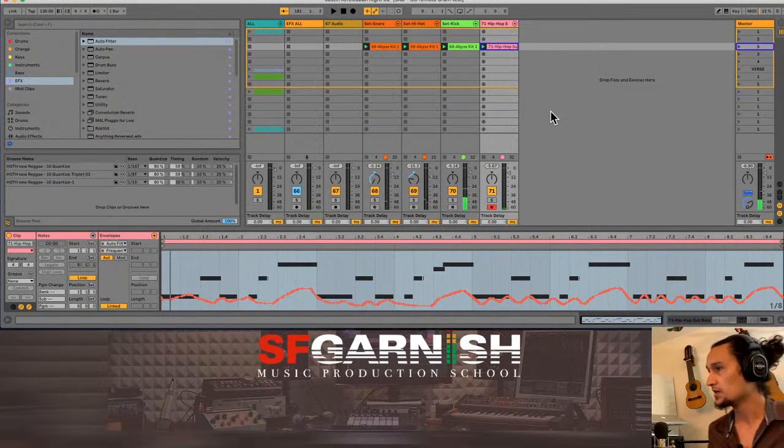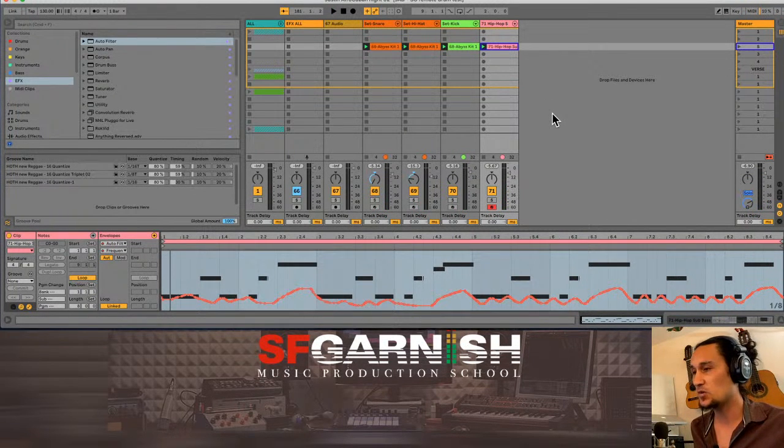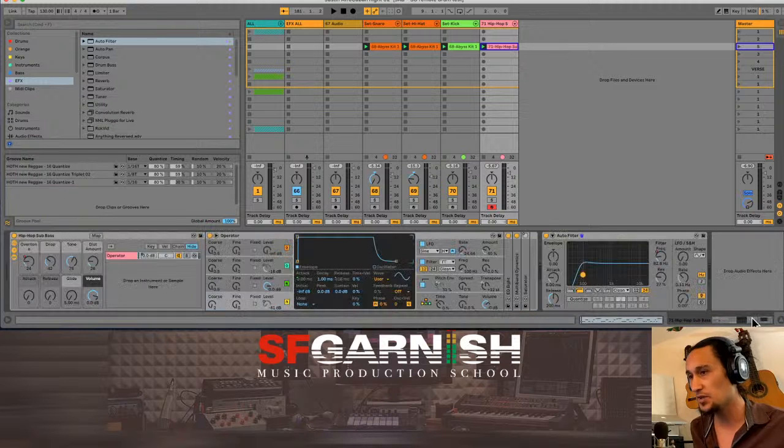All right, so here we are. We just danced around with a simple instrument, putting an Auto Filter on our Operator hip hop bass, and we did some customization of automation on our overtone. So pretty simple things. We're in session view in Ableton Live 10 Suite.